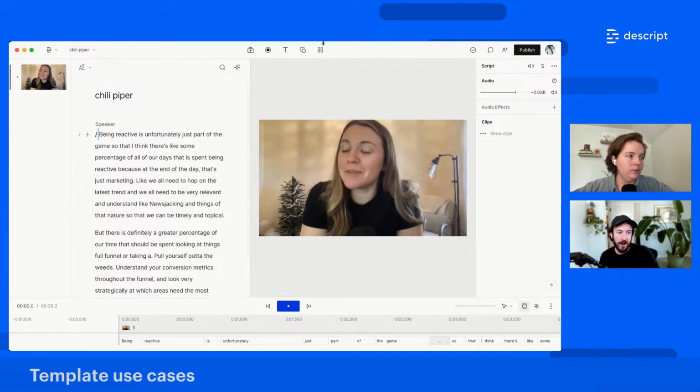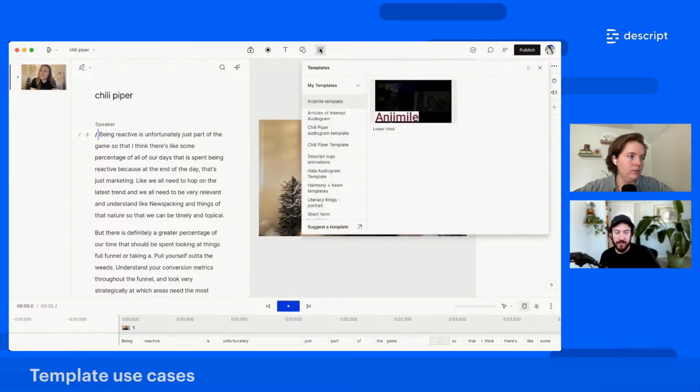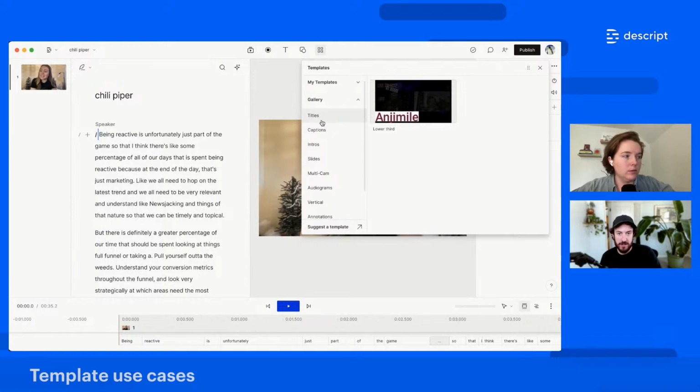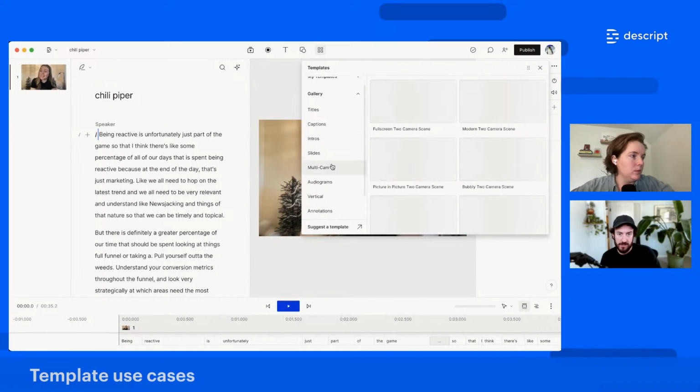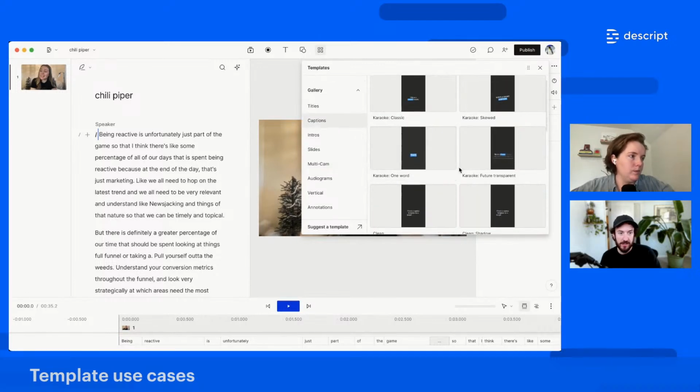So our templates viewer is up here at the top, and we have two menu options. We have My Templates. That's where all of your templates that you save and publish will show up, or folks that you're working with on a shared drive. We'll talk about that later too. But then we also have this gallery, which is free for all Descript users, free creator or pro plans, or enterprise if you're using that at work. And there's just a bunch of great templates for all of these categories. It's intro, slides, just some caption styles and layouts.